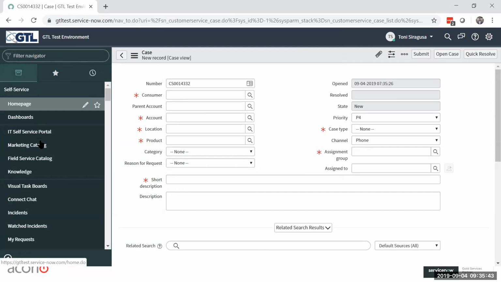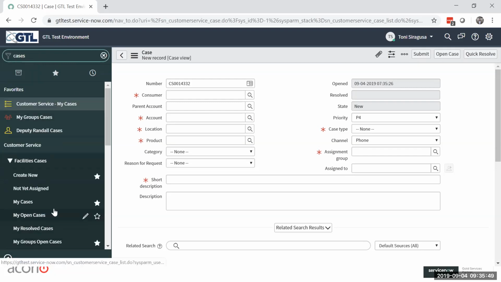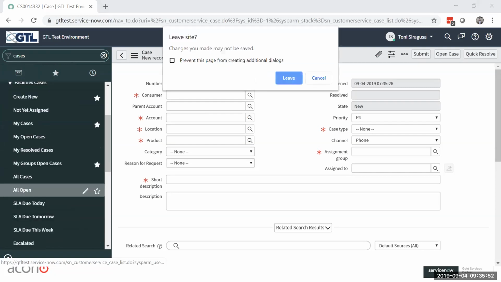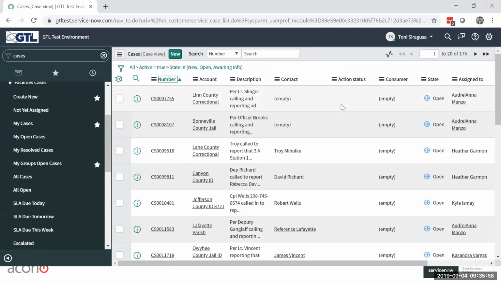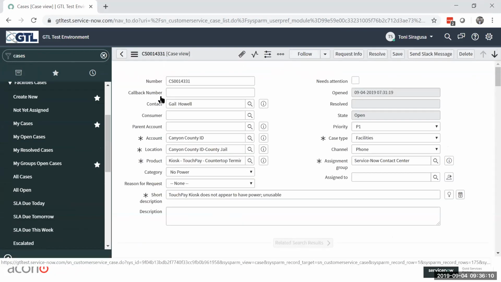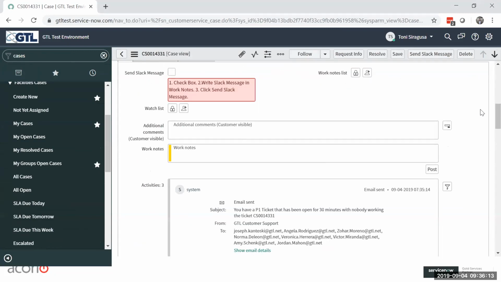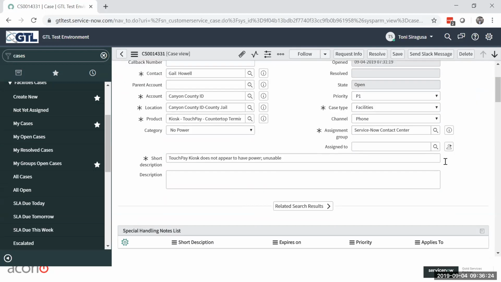So what I can do is go to cases, then all open cases. And then I'm going to click on number because I know I opened a case just now, so it's got to be one of the first numbers. And here it is right now. Gail Howell, excuse me. So I'm going to click on that. Here's my case. So the case is now in open state, so it's in new, then when I submit it, it moves to open. And now let's work this case.